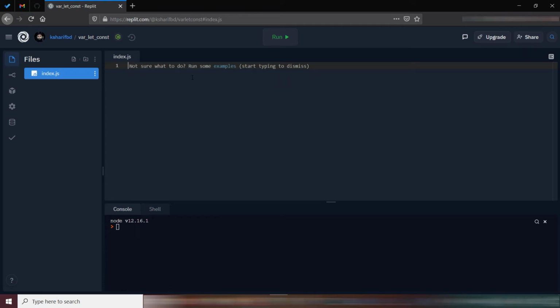Today we are going to look at the differences between var, let and const. So what are the differences between var, let and const? Var, let and const differ in three aspects. Number one is scope. Then they differ in hoisting, and then redeclaration and reassignment.